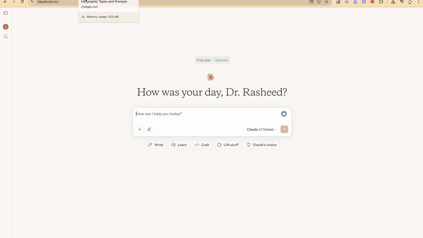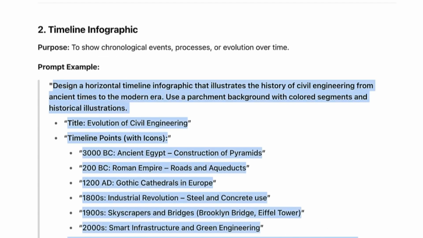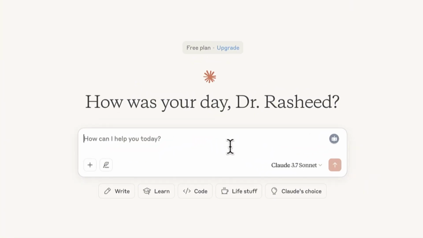Right, so let's go back to ChatGPT, and then let's say we take a timeline infographic this time around, and let's see how we can generate this. So let's copy this, go back to Claude, and then paste it in here directly.